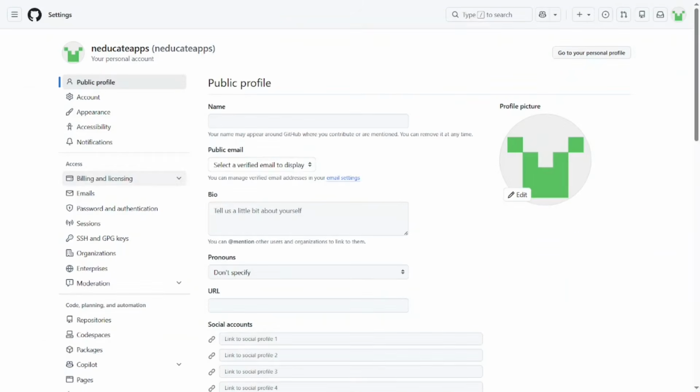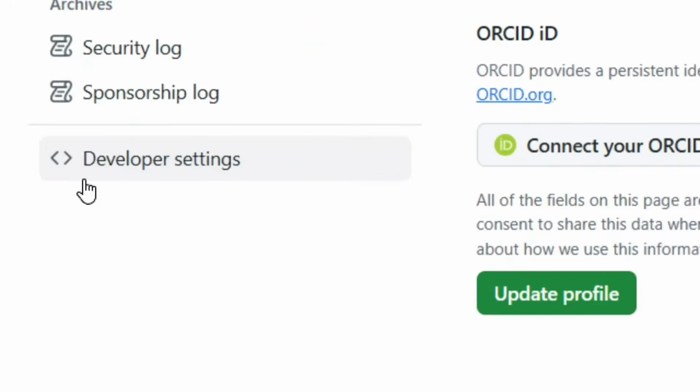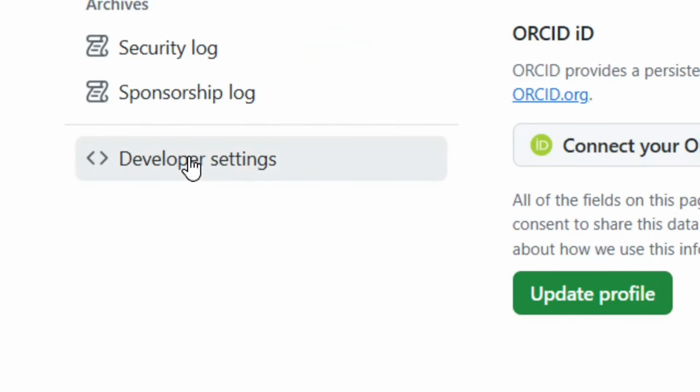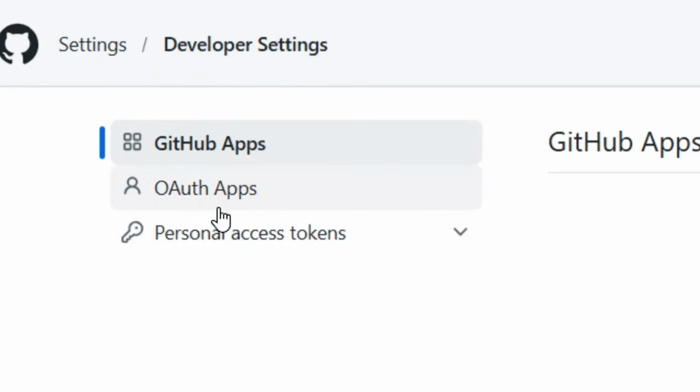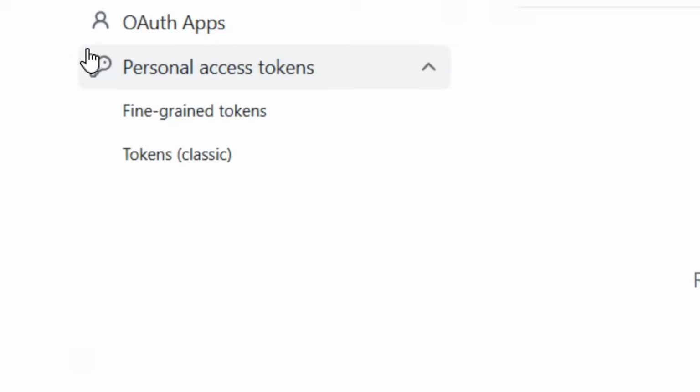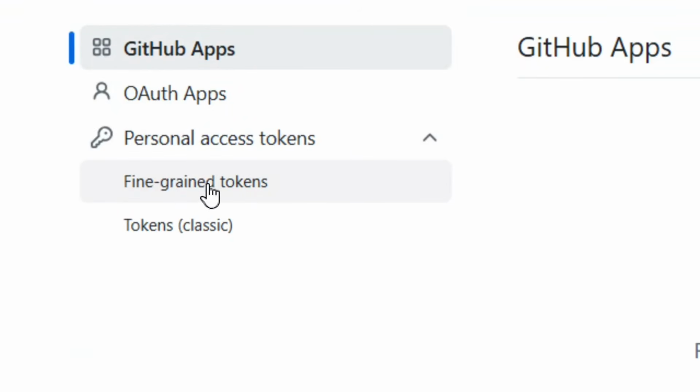What you have to do is simply scroll down and then come to the developer settings and click on it. From the developer settings, you are going to see that we have the personal access token here. Click on it. After clicking on it, come to where we have the fine grained tokens and click on it.